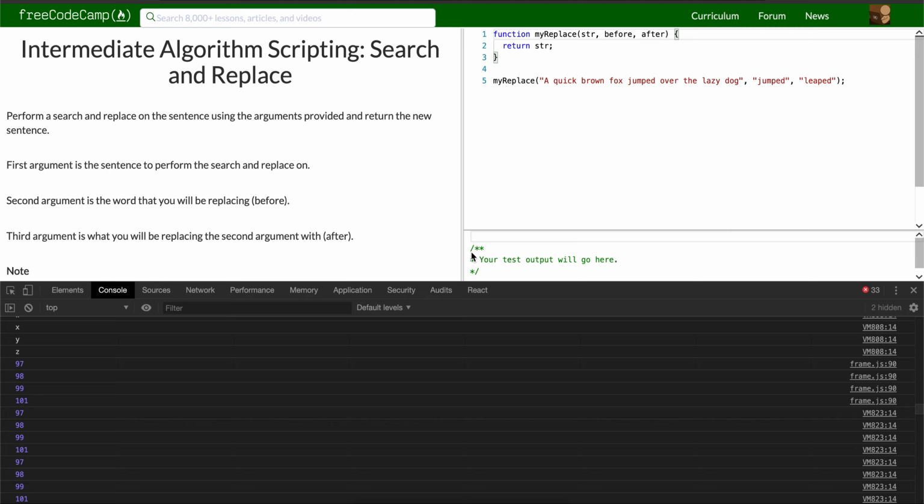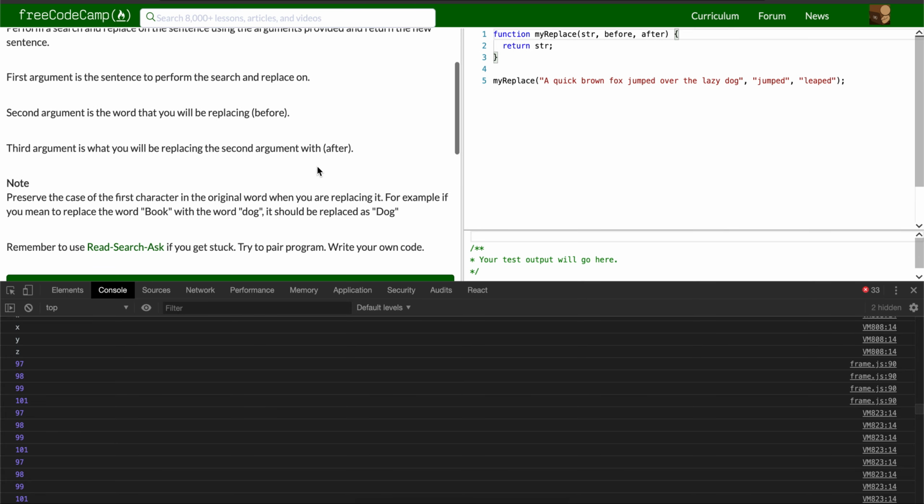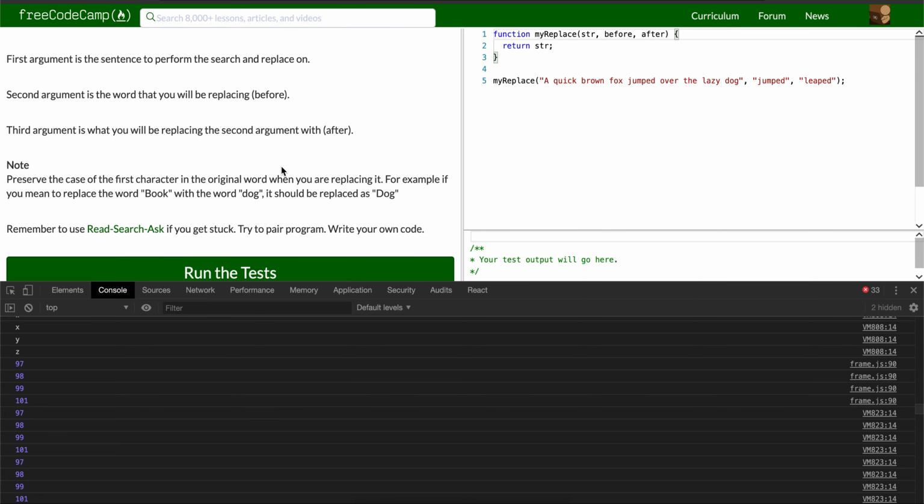Today we're going to be solving the Intermediate Algorithm Scripting Challenge, Search and Replace. We're going to perform a search on a sentence using an argument provided and return a new sentence. The first argument is the string sentence we're going to search on. The second argument is the word we're looking to replace, and the third argument is what we're going to replace it with. There is a note to preserve the case of the first character in the original word when you are replacing it. For example, if you're replacing the word book with the word dog, it should be dog capitalized. So we just need to worry about capitalization as well.